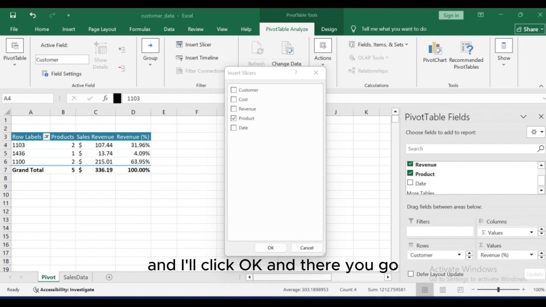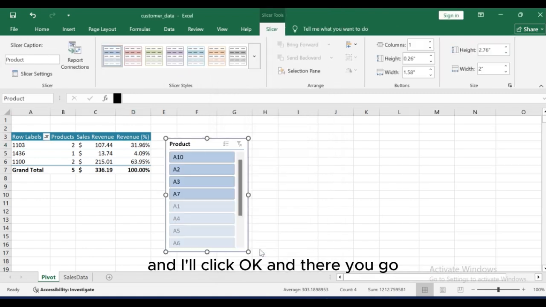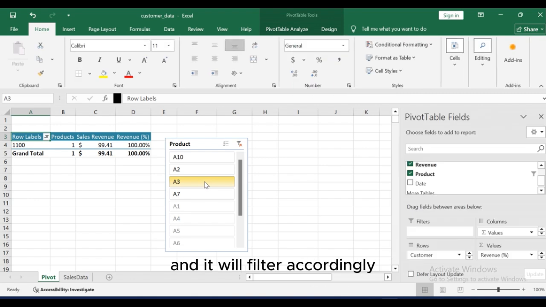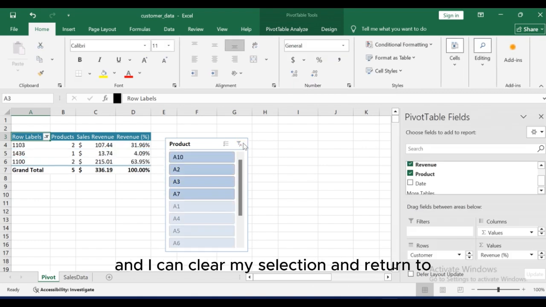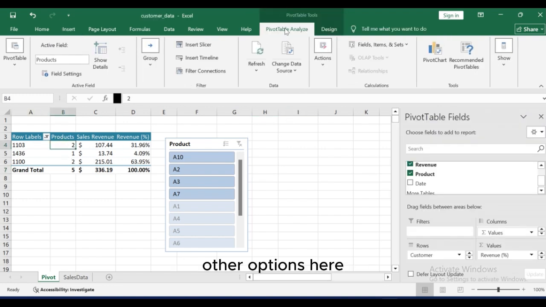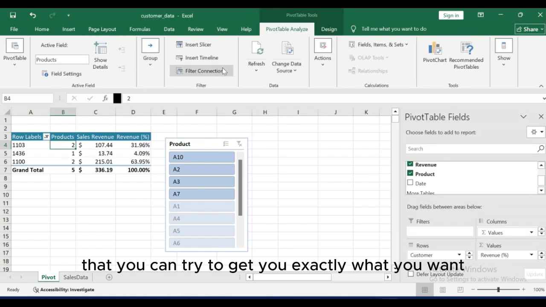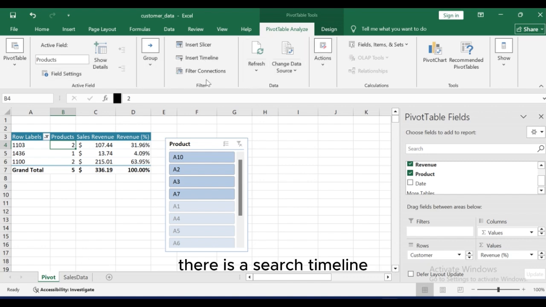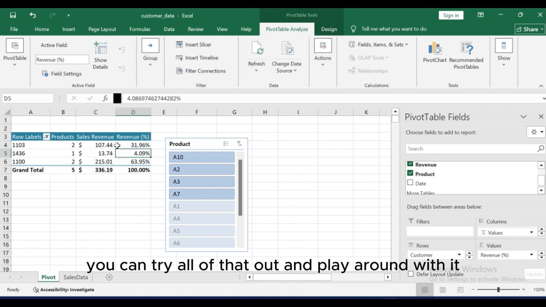I'll click OK, and there you go. Okay, so I can go on to click any product and it will filter accordingly, and I can claim my selection and the returns. There are also a couple of other options here that you can try to get you exactly what you want. There is insert timeline, there is filter connections. You can try all of that out and play around with it.